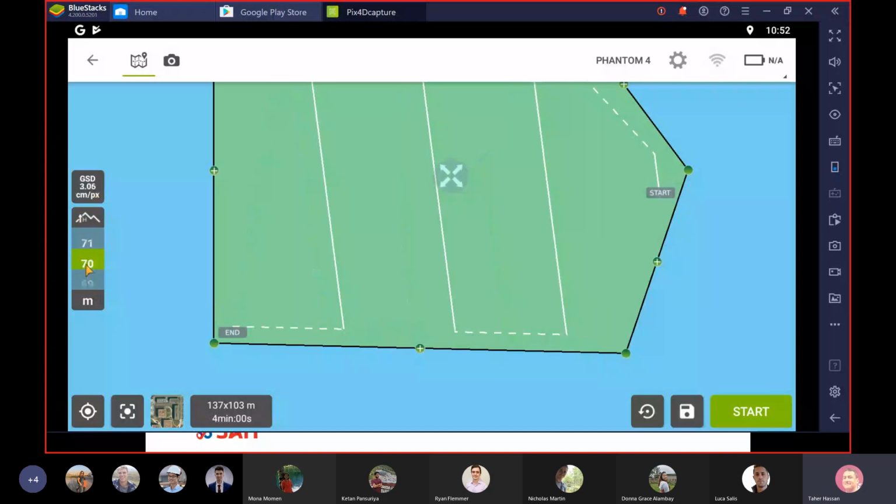When I go to higher elevation, the time will go to 3 minutes, 30 seconds. So that's exactly what I said. When you fly high, you see less details. So the GSD, which is ground sampling distance, goes up and the time will go down.